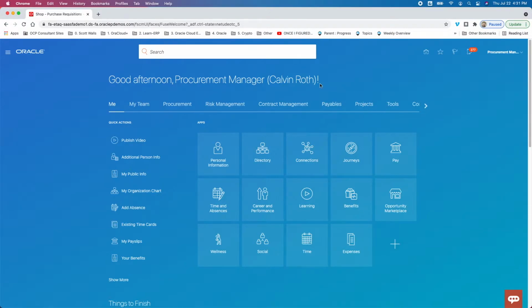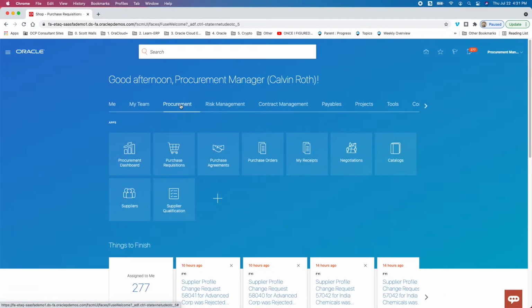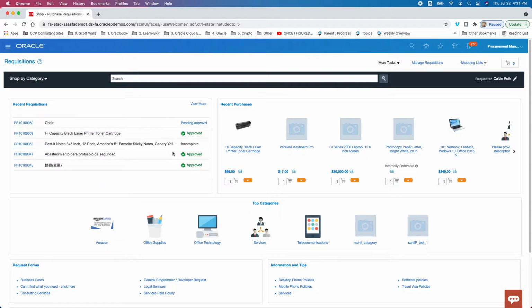We'll talk about some basic navigation. So obviously we're logged in. This is Calvin's homepage. In order to find the Purchase Requisition application, you'll first select the procurement functional area and then the application icon that says Purchase Requisitions. So that tells you a little bit about how to get to the application.